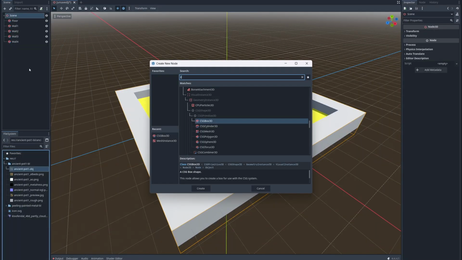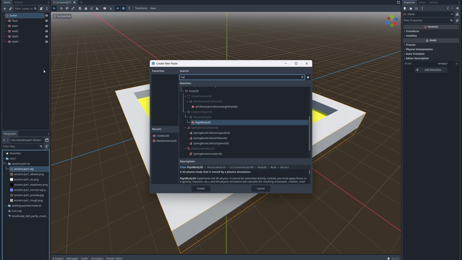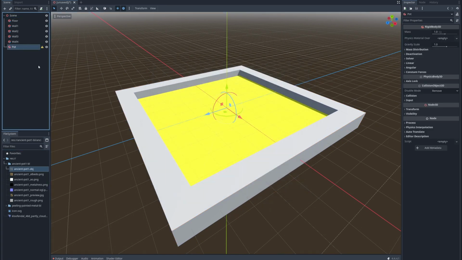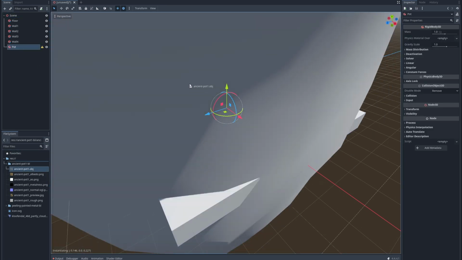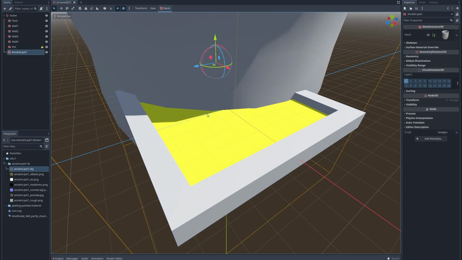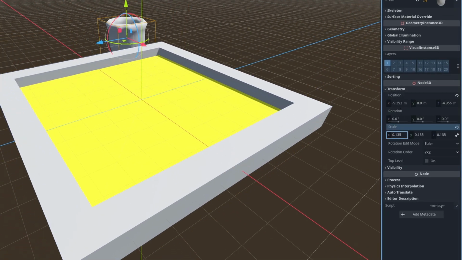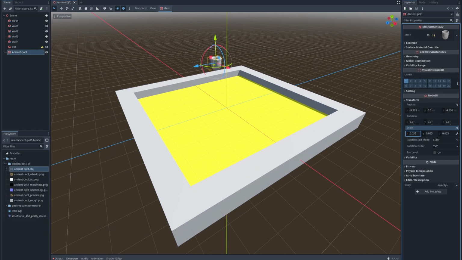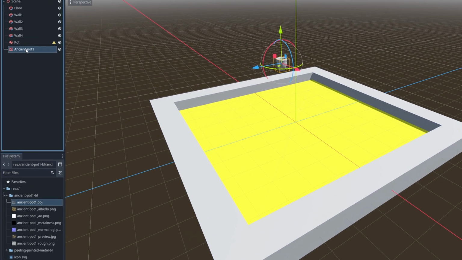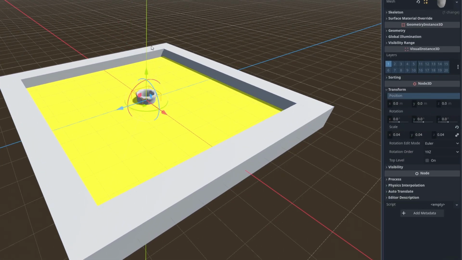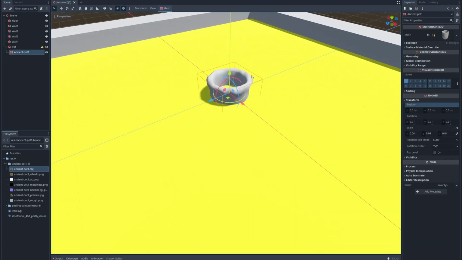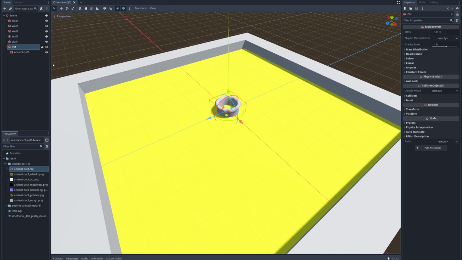Now, let's bring in an object for some interaction. I'll add a rigid body 3D node and import an ancient pod model. After placing it in the scene, I adjust its transform and scale. One important step: this pod currently has no collision detection, meaning it will fall right through the floor. Don't forget to operate with the pod node and not its children, such as Ancient Pod 1.